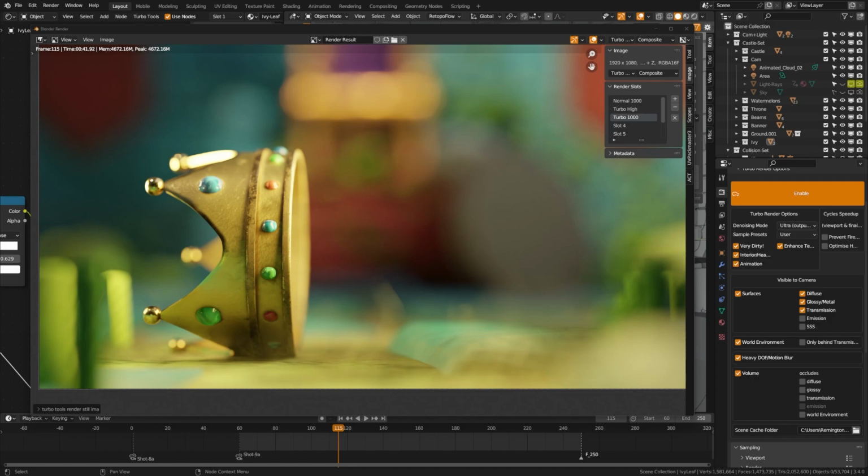Now, if you don't know what temporal denoising is, what it does is it compares several frames of your animation and then denoises them collectively, so that rather than getting that jittery noise that can occur in animations, you'll instead get a smoother result with less noise. So let's take a look at how that works here in Turbo Tools.